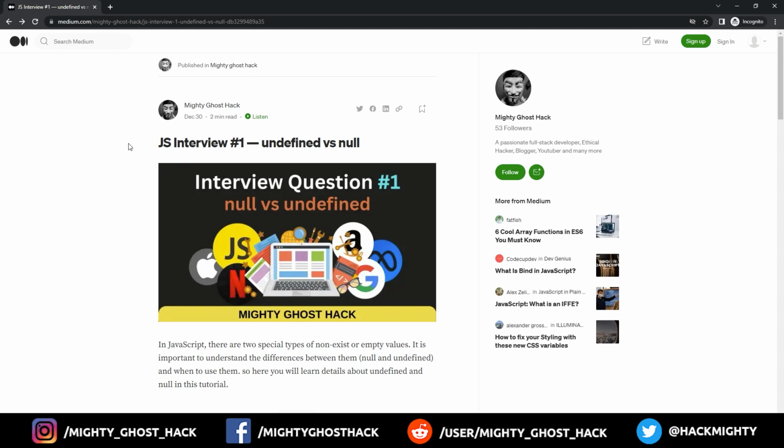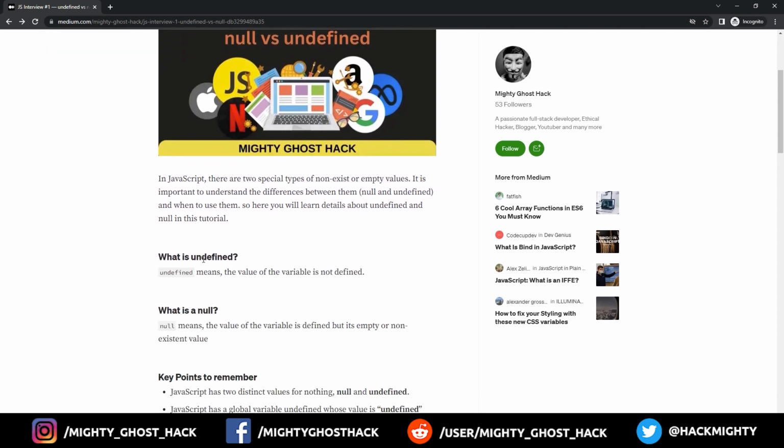Even beginners as well as senior software developers may get confused about the difference between undefined and null. This is because undefined and null are basically available in JavaScript only, and they actually work differently. So in JavaScript there are two special types of non-existent, empty values, denoted by undefined and null, and it is important to understand them as well. So let's understand what undefined is.